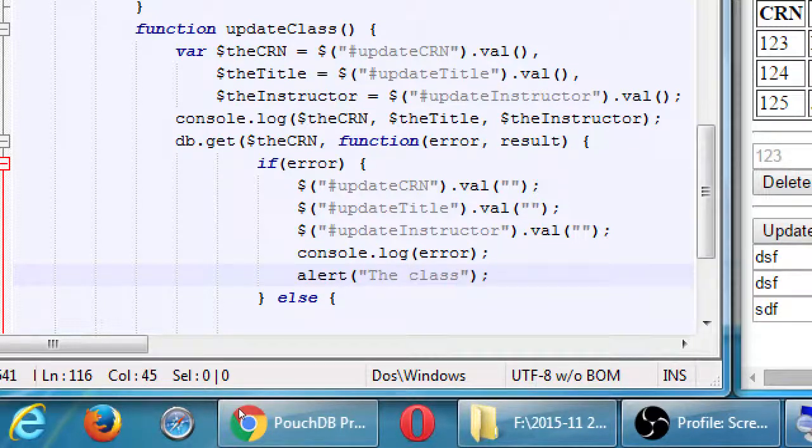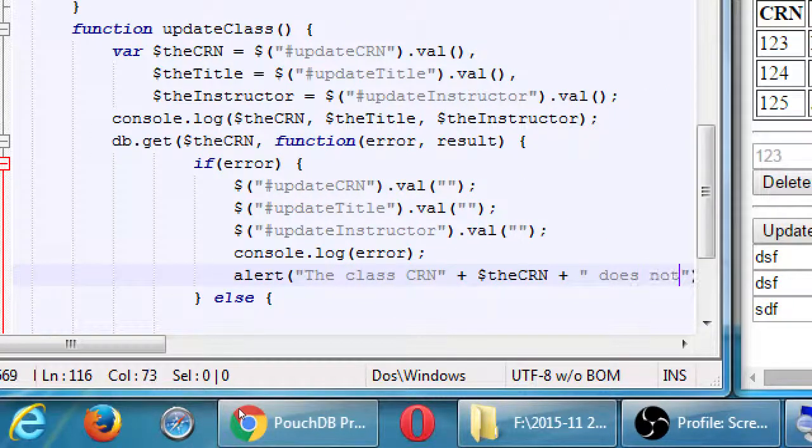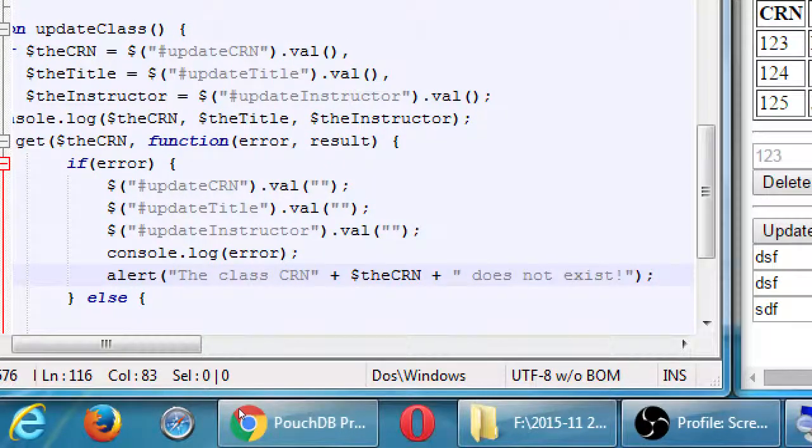So we'll say the class CRN plus dollar the CRN plus quotes does not exist. So let's say there's class 1, 2, 3, but they're trying to update class 1, 2, 5, 1, 2, 9, 1, 2, X. It's gonna clear the boxes, give us a console output, and then on screen it'll say the class, whatever they wrote, because we captured it over there, whatever they wrote does not exist.